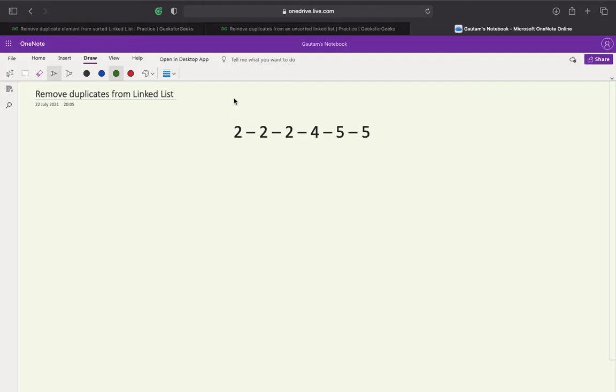So for example, head is over here right now. Head is over here. We'll start from here. Pardon me for this writing. This is the head, right? So what we'll do, we'll make a temporary node, and this is what we'll use to iterate. So we'll check if the next node is same as the current node, the value of the next node is same as the current node.